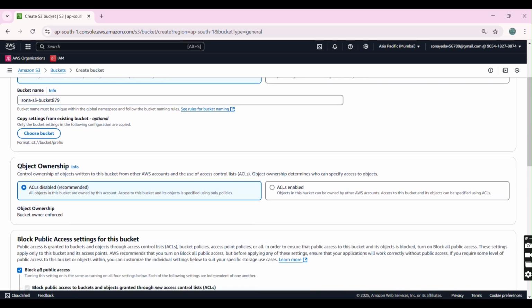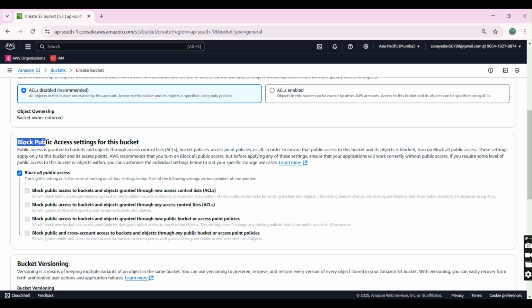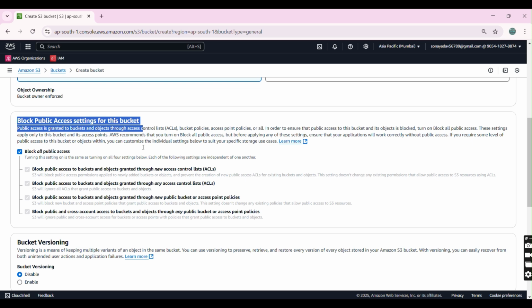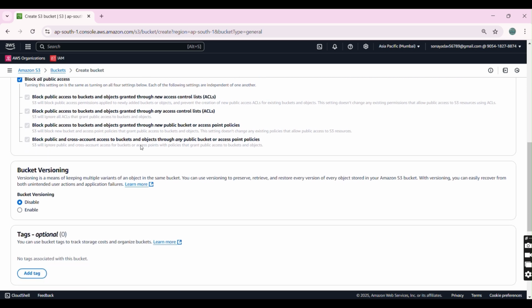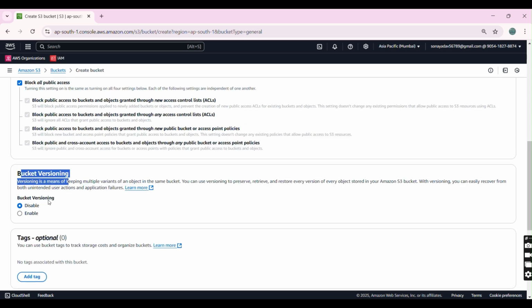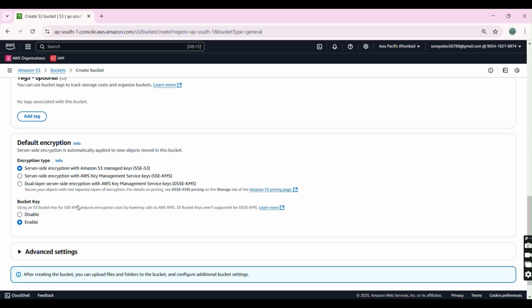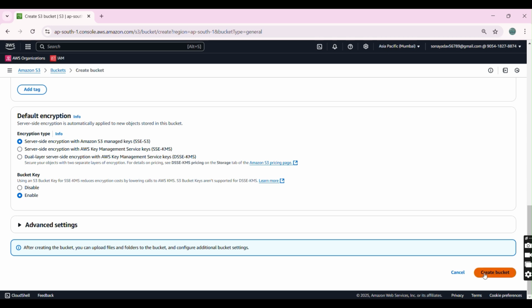Under object ownership, right now ACL is disabled, and this is a security setting for blocking public access to this bucket. Leave this enabled, so we will block all the public access. Next, for the bucket versioning, we want to disable bucket versioning right now, and we'll see later how to enable it. Next, no tags are needed. Keep everything as default and click on create bucket.